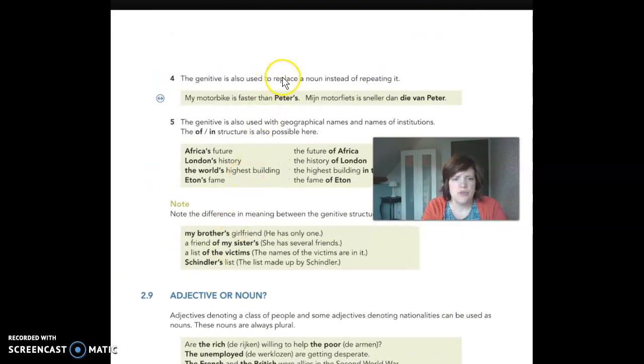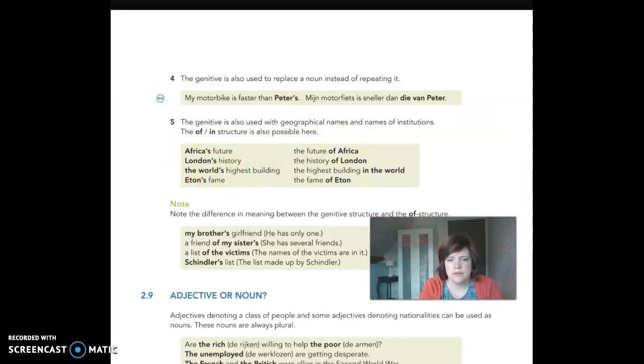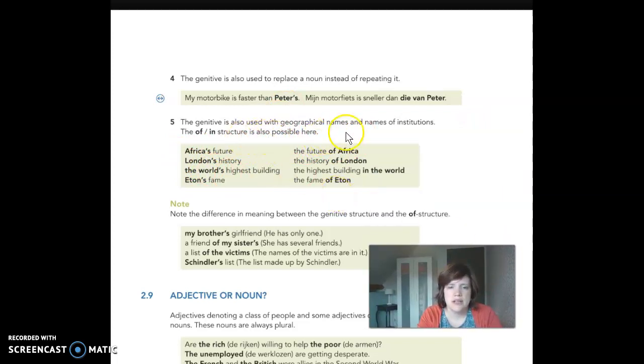The genitive is also used to replace a noun instead of repeating it. For example, my motorbike is faster than Peter's. And final remark here, the genitive is also used with geographical names and names of institutions, but in those cases we can also use the of or in structure. For example, Africa's future or the future of Africa. In those cases we can use both structures.